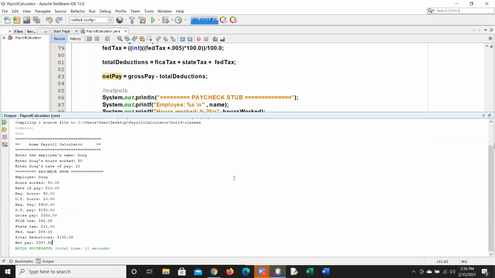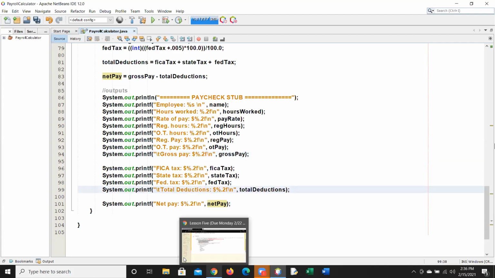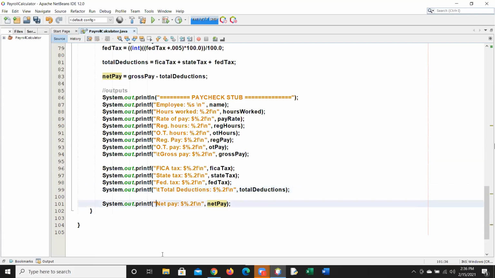We could even tweak it a little bit. Let's see what would happen if we put a /T here for gross pay. Then we move total deductions out, and then we move net out. Let's see what that looks like. Does it look any better?